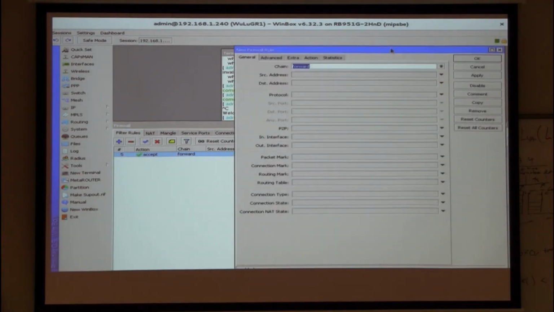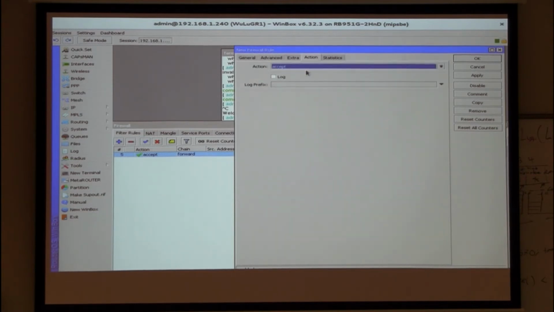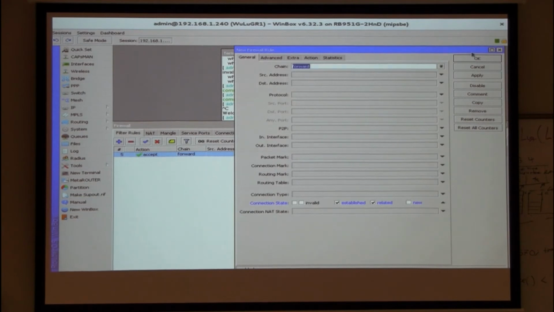So on the forward chain, we can accept new, related and established. You're going to want to specify an interface somewhere here. If we did this, and then we put a rule after it that said drop everything, then that's like the empty shell of what would be an extremely secure firewall.